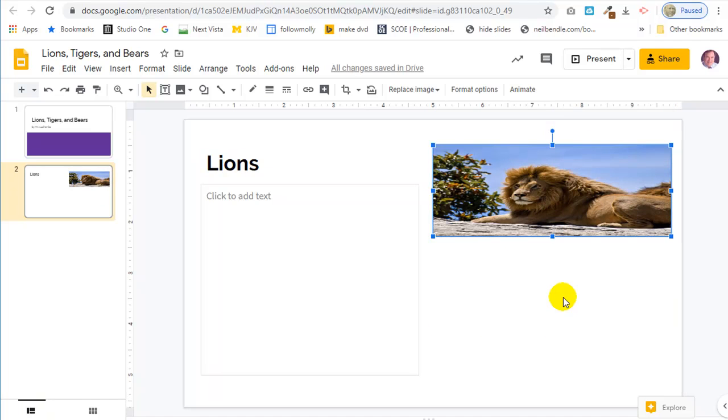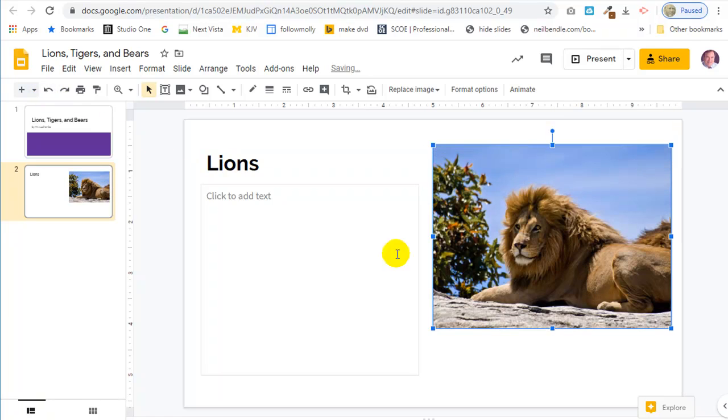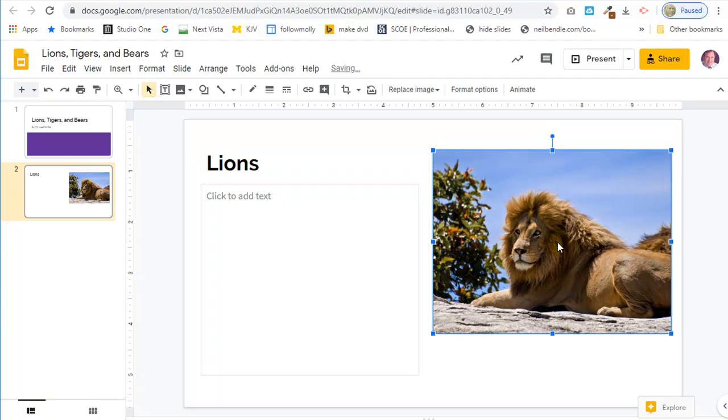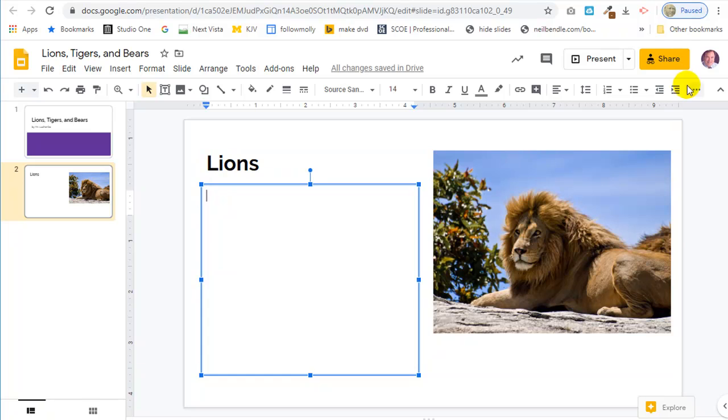You're not going to do that, are you? Don't do that. That just looks silly. So I'm going to undo. So I'm going to put my picture right about there. That looks good. So now I want to add text. So I'll click to add text, and I'm going to put in bullets.